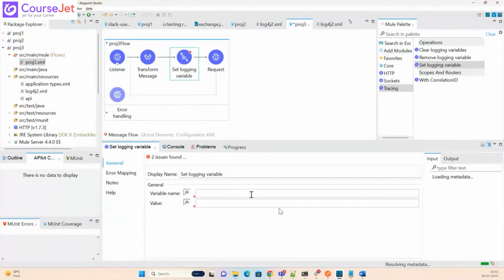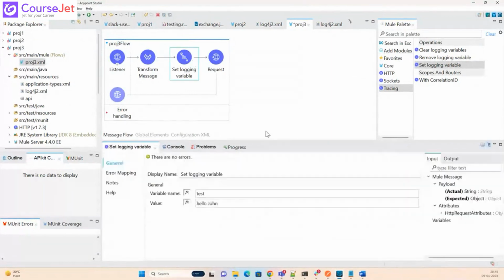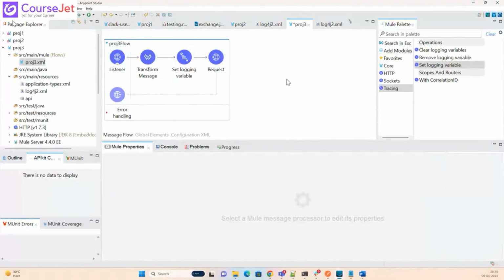Say it is a test and the value is hello John. I haven't tried this myself because when I was taking the session, no one taught this. So I'm going to try this in front of you only.